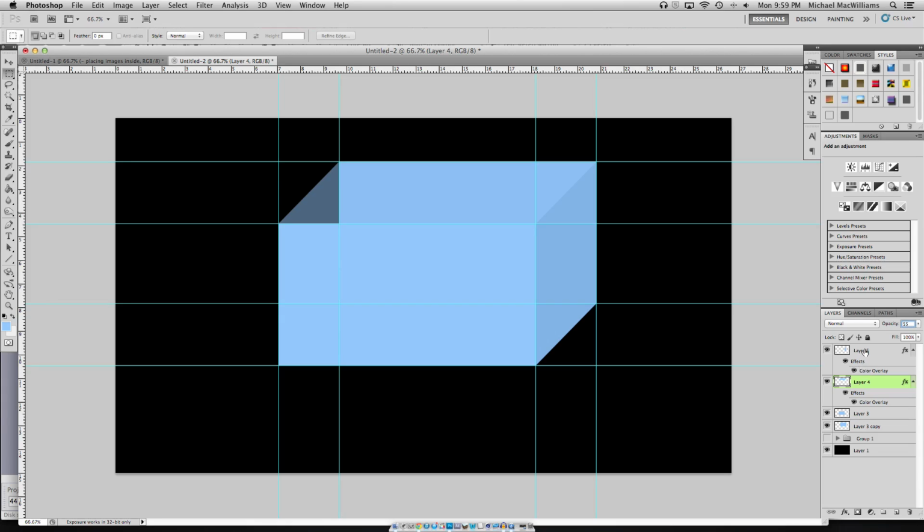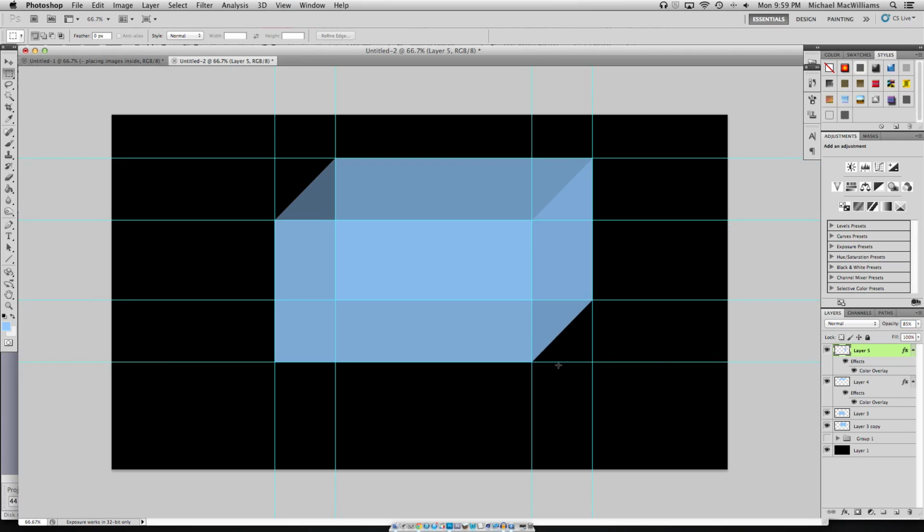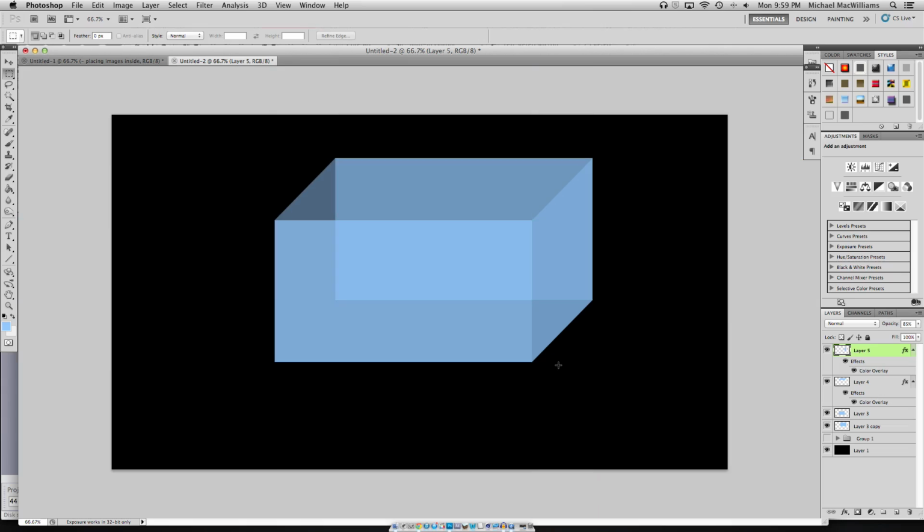We're going to take the back layer, which is this one right here. We're going to make it 55 as well. Now we're going to take the front layer. We're going to make it 85 opacity, and then we're going to take our last one, the side, and we're going to make it 85 as well. Command or Control R to get rid of the ruler, and Command or Control H to hide your lines, and we have a cube.